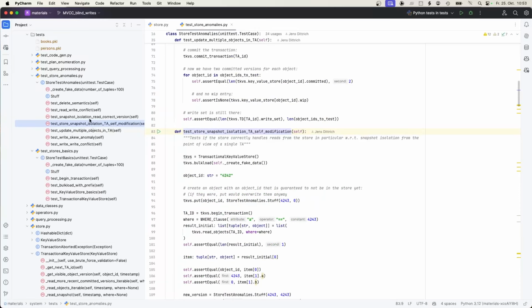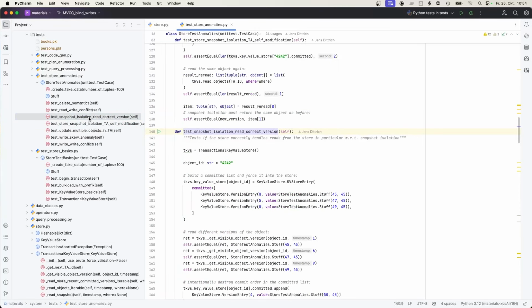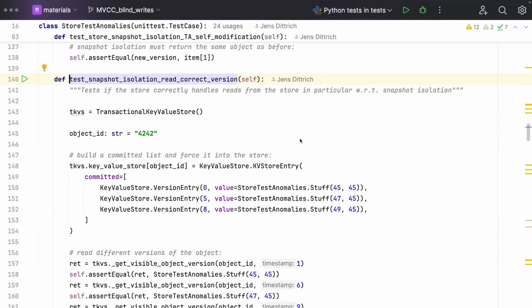Yeah, maybe start with snapshot isolation, right? What's the time? 5 minutes.